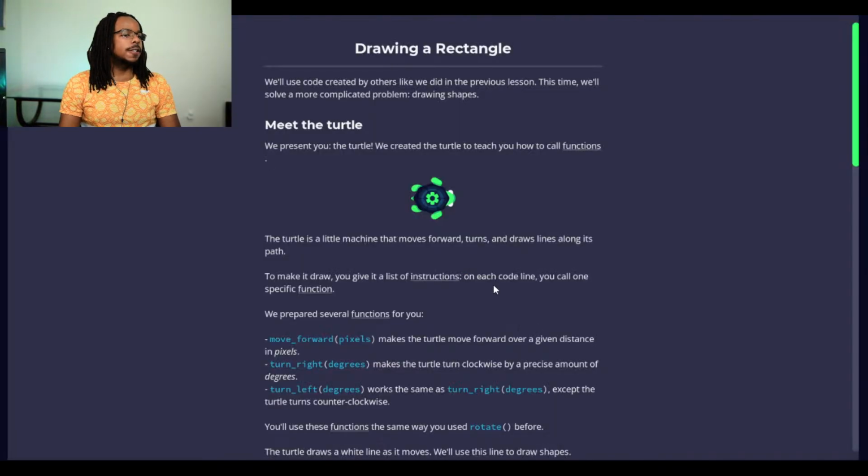Let's move on to the next. We'll use code created by others like we did in the previous lesson. This time, we'll solve a more complicated problem, drawing shapes. Meet the turtle. We represent you, the turtle. We created the turtle to watch as you call the functions. The turtle is a little machine that moves forward, turns, and draws lines along its path. To make it draw, you give it a list of instructions. On each code line, you call one specific function.